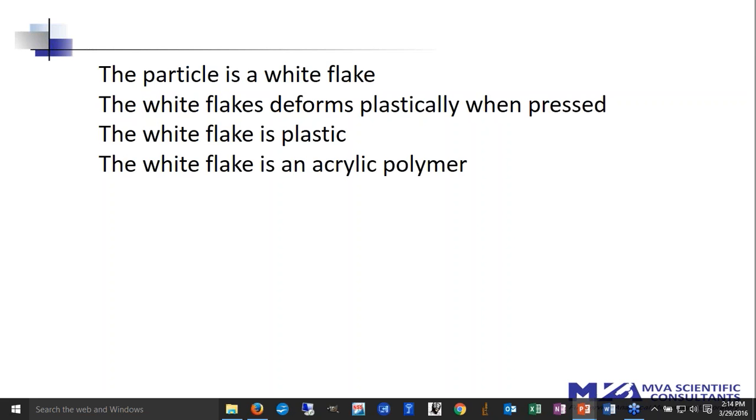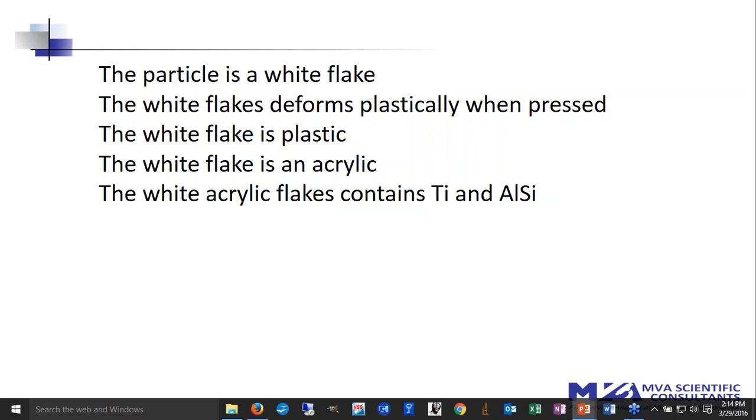So we've got some important information already, and we're about 10 seconds into the process. The white flake is an acrylic polymer. Now we've done some FTIR analysis, and we've determined that the polymer is an acrylic. The white acrylic flake contains titanium and aluminum silicon. We see particles embedded in the polymer, some of which are titanium, some have aluminum and silicon associated with them. So at this step, we have a white flake. It's an acrylic polymer, and it has fillers, pigments: titanium, aluminum, silicon. We don't yet know if that aluminum silicon is associated with any particular type of compound, or if the titanium is a particular type of pigment.